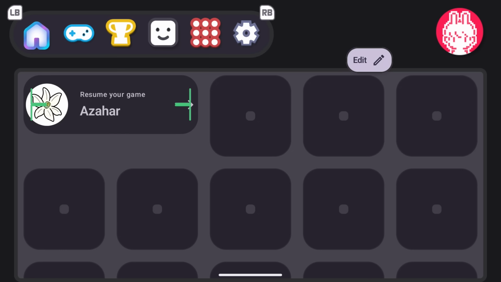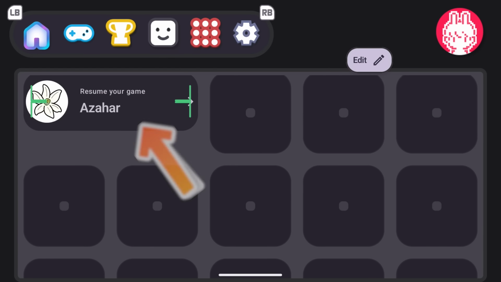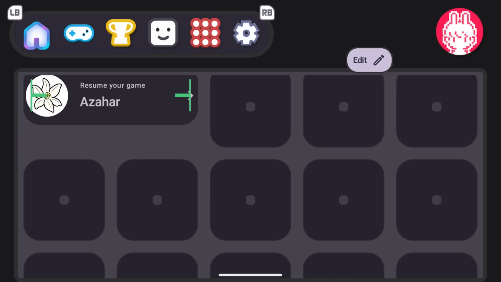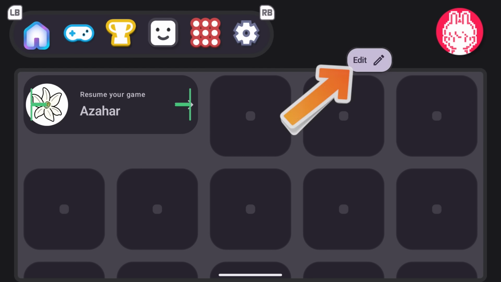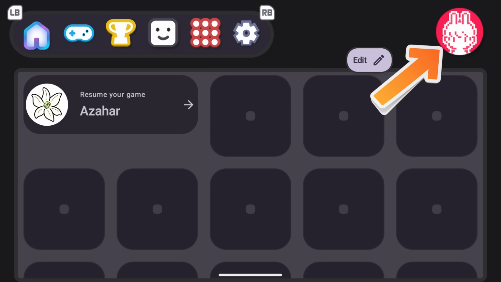First and foremost, we have the home page. At the top left, I believe this is the recents. I can't tell what it is because I can't interact with it. I'm trying to touch it. You can't press this edit button on the top right here. You can't mess with the profile icon on the top right either.